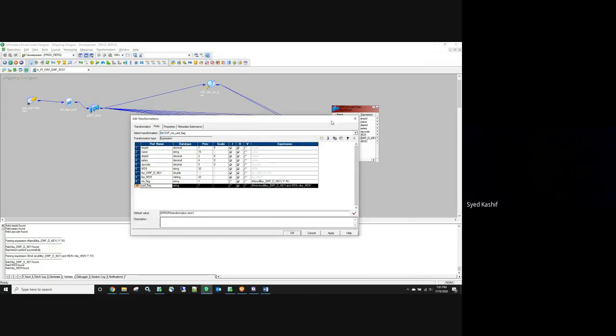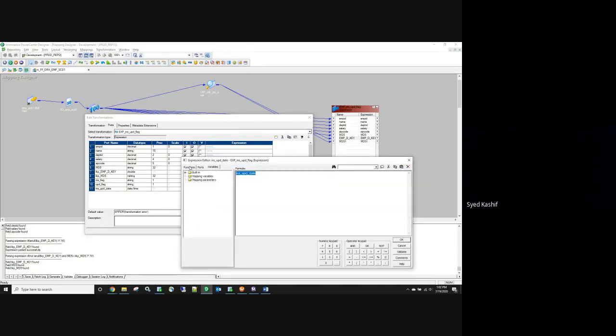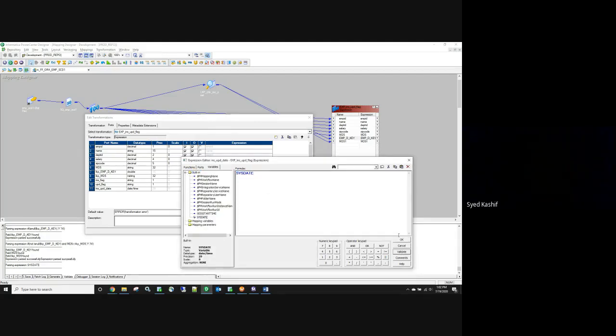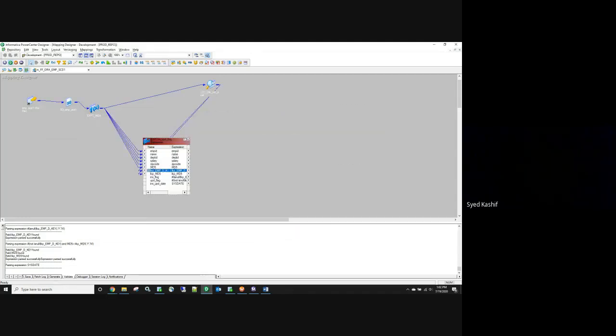Then you have one more column here. You will have insert underscore update underscore date. Make this as date field. You can just go here, type in this, validate. Okay, so this is your expression.